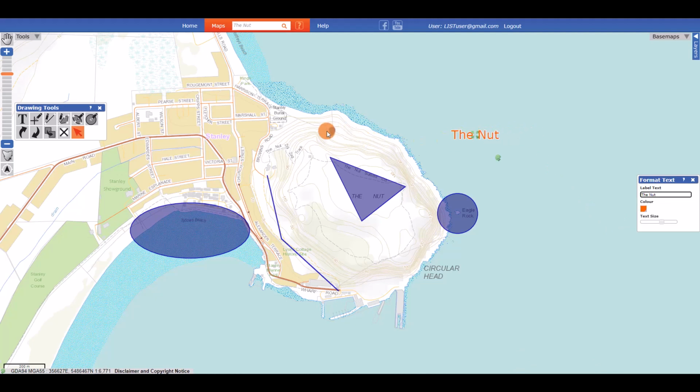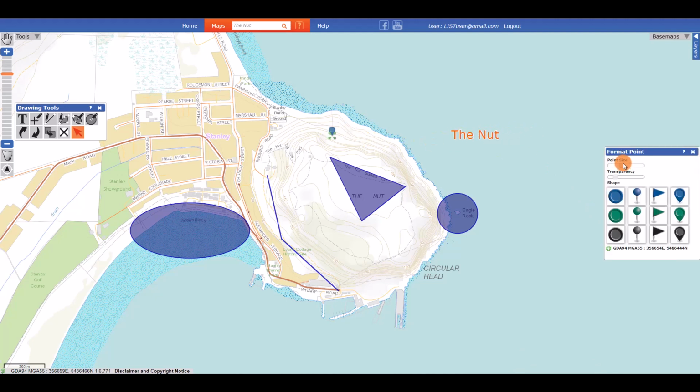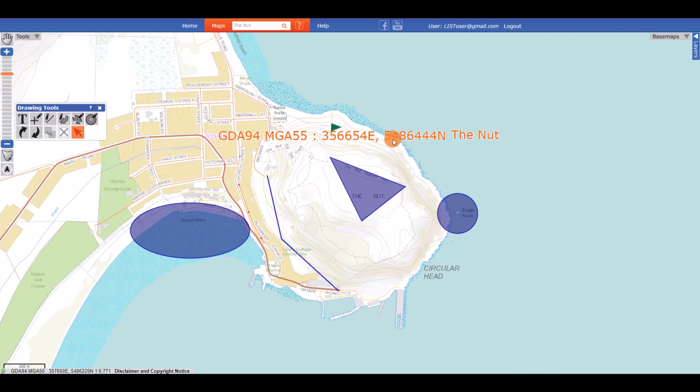For points, you can change the point size, adjust the transparency, or choose a different shape or color icon. You can also click on the green circle white plus icon to use the Add Point Location to Map function. This will add a new text label with the coordinate location of your point feature to your map. You can then edit this text label as you would any other text label feature in your map.